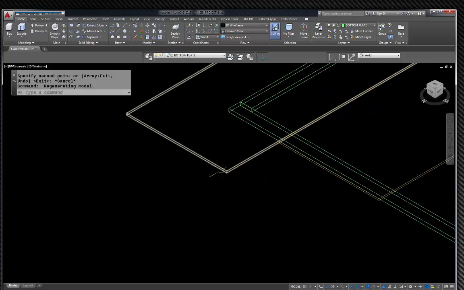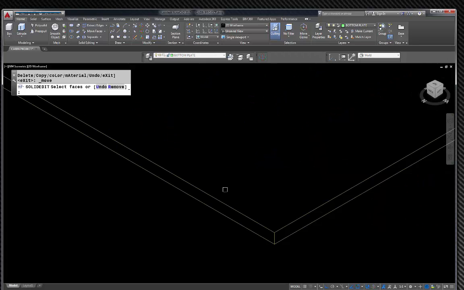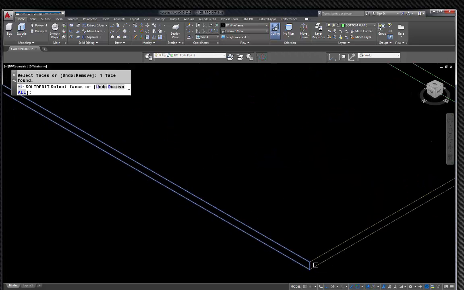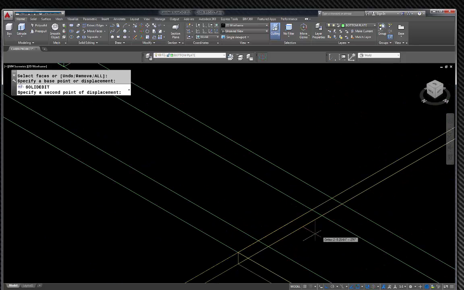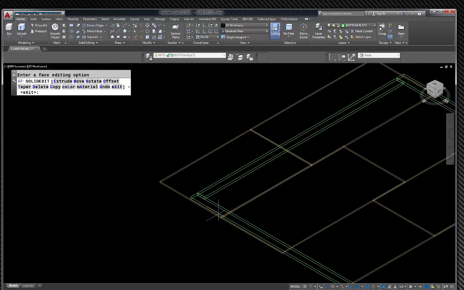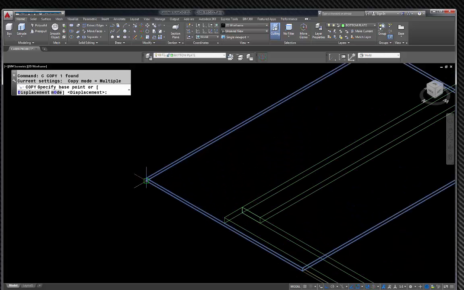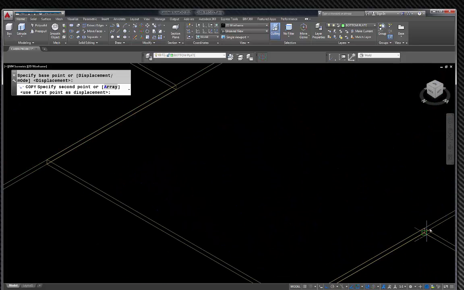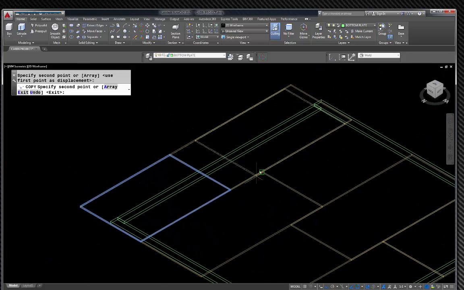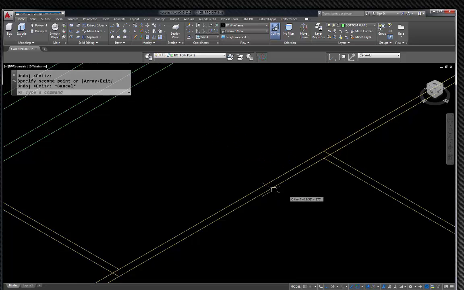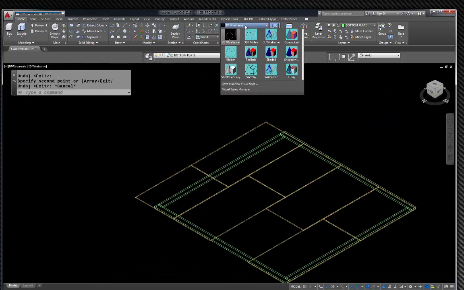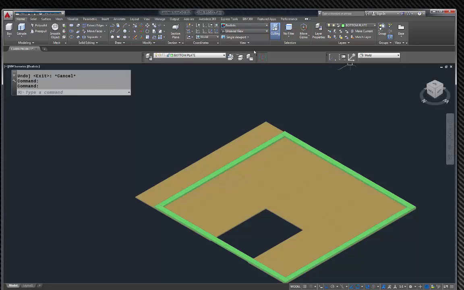So obviously my length here is too long. So what I'm going to do is go up to my move face, pick this face here, hit enter, come pick this, and come over here and pick this corner right here. And while I have this, I'm going to take this and copy it to these other two places over here. So I'm going to copy, pick that corner there and put that right there and put that right there. Okay, let's go see if everything's working okay. Hey, I'm doing good.